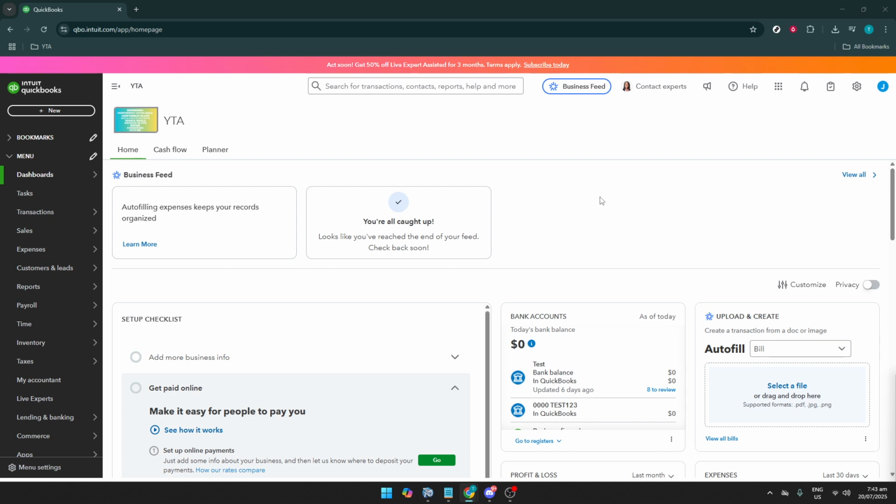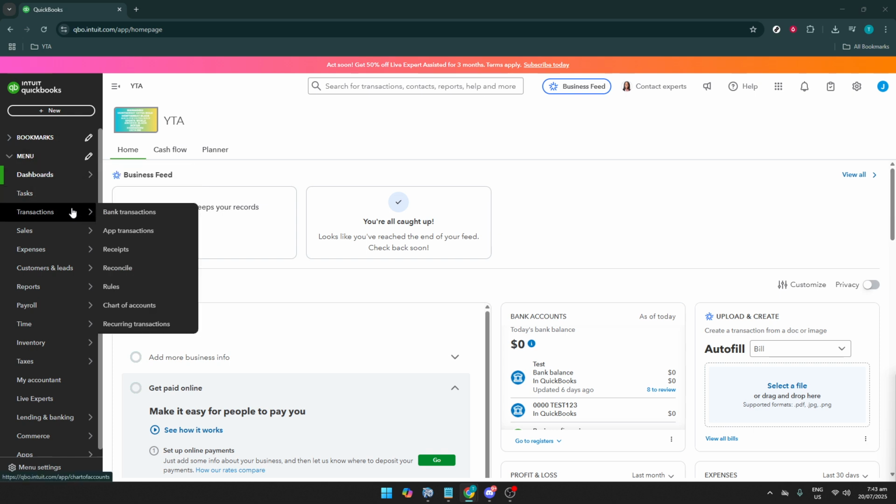First things first, let's navigate to QuickBooks. Open your preferred web browser and enter the QuickBooks website URL or click on the link provided in this video's description. If you're not already logged in, you'll need to sign in with your credentials to access your account's dashboard.